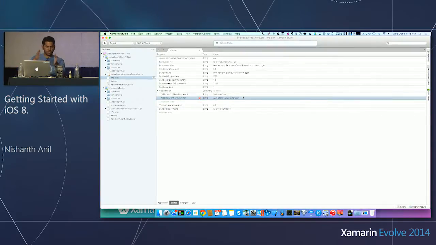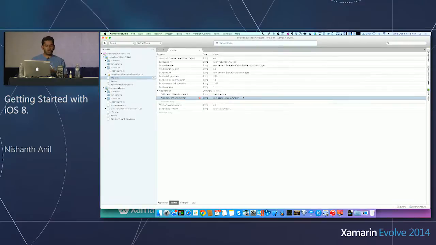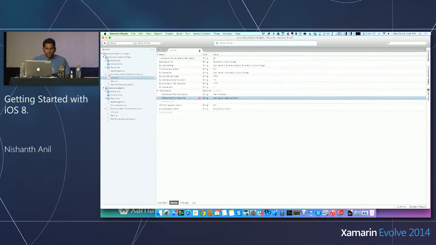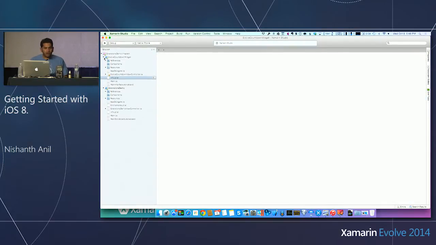So this is automatic when you create this template from the template, but if you're not creating from the template, make sure you add this information in your plist. Now, extensions are not separate stuff. They have to coexist with your app. That means you need to have your app.